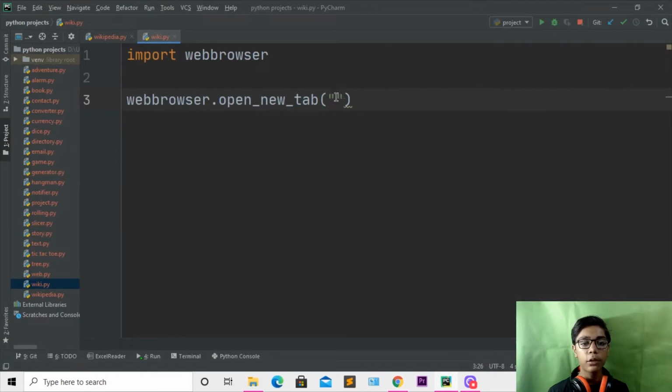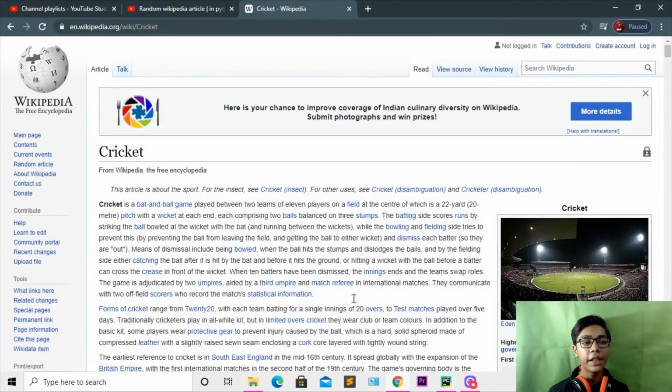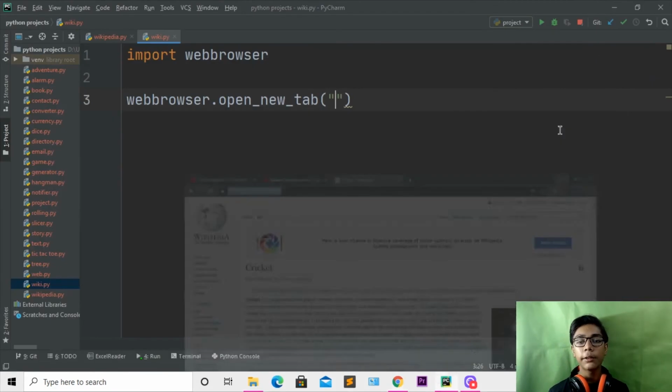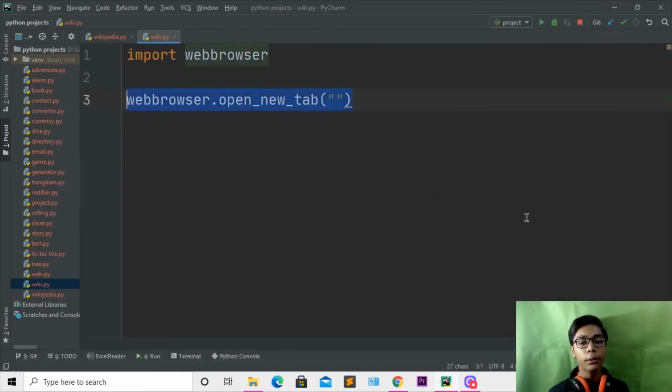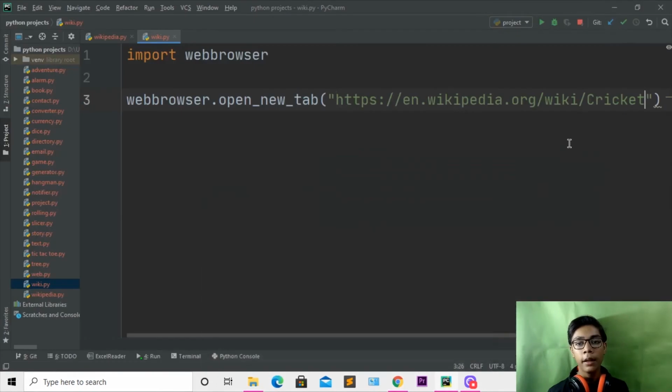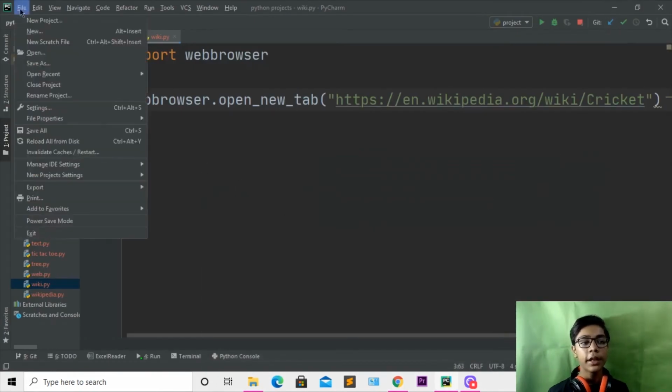You can paste the URL here if you want to, or you can also define any other website. This is a Wikipedia search project, which is why I am defining that, but you can also define another website URL like YouTube. So I'll be pasting that. This is copied, come here, paste here, and done. When you've done that, save here.